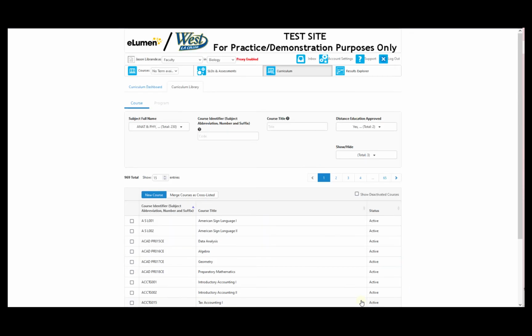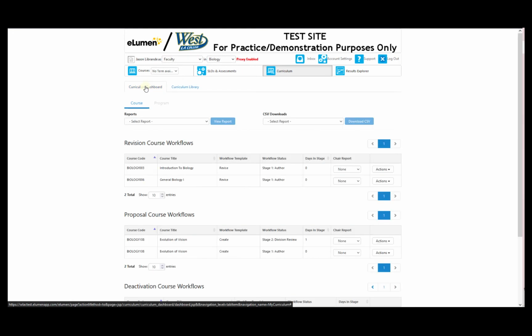When we save as a draft, your course gets stored in the curriculum dashboard. If you ever can't find a course, make sure you're set as faculty and make sure you have the correct subject area selected here. So we'll go to Biology 6 again. So you can see it's right here.